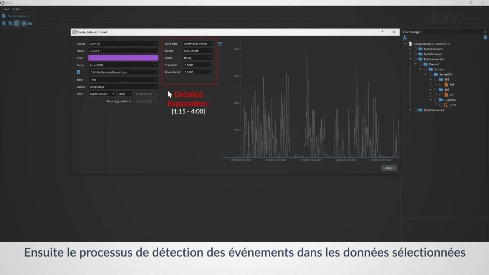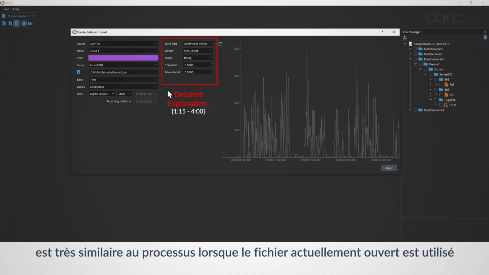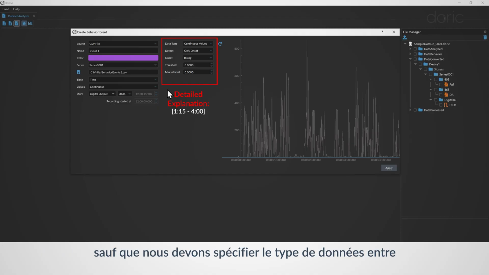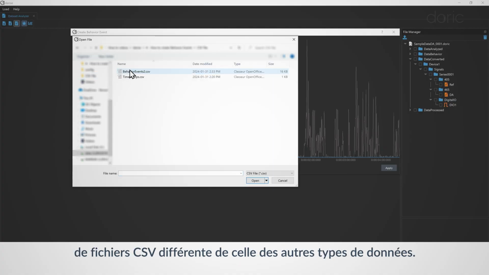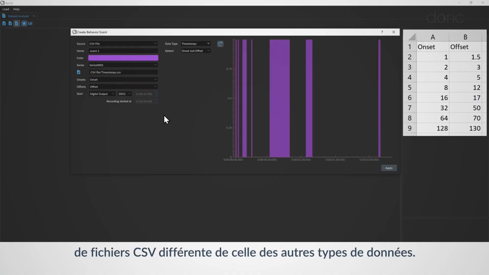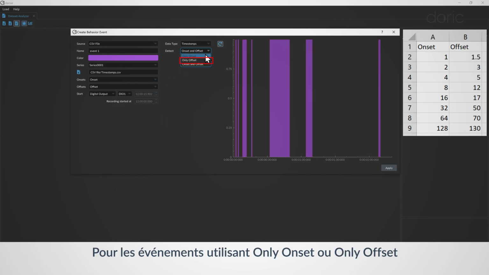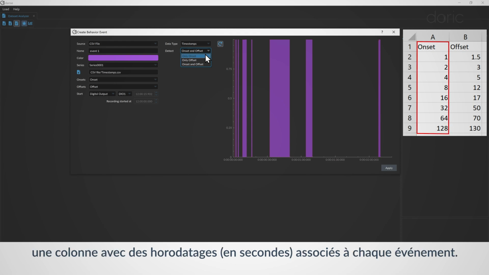Next, the process to detect events within the selected data is very similar to the process when using the current file, except that we have to specify the type of data between continuous, binary, and timestamps. Note that the timestamp data requires a different CSV file organization compared to other data types. For only onset or only offset events, the CSV file should contain at least one column with time points in seconds associated with each event.